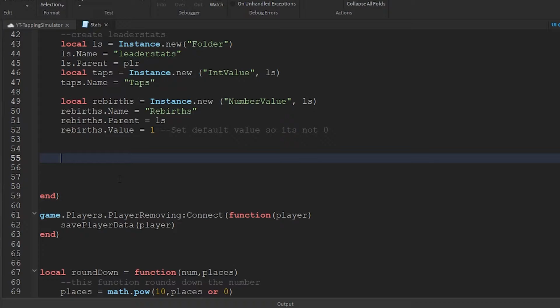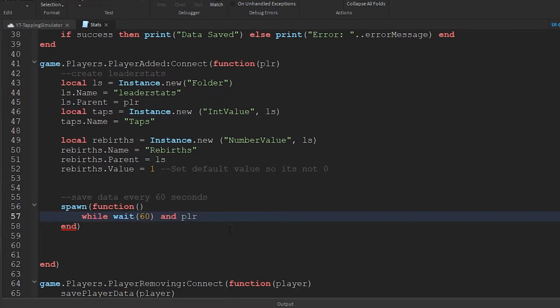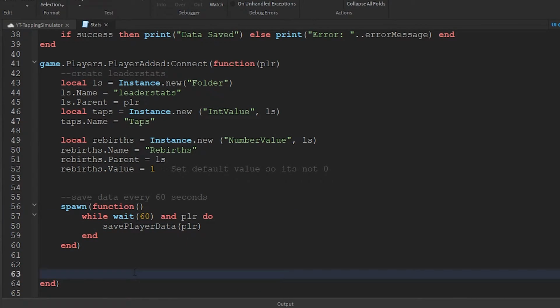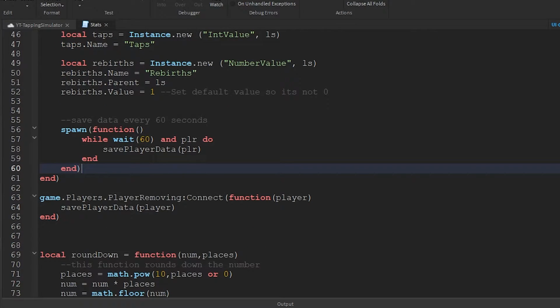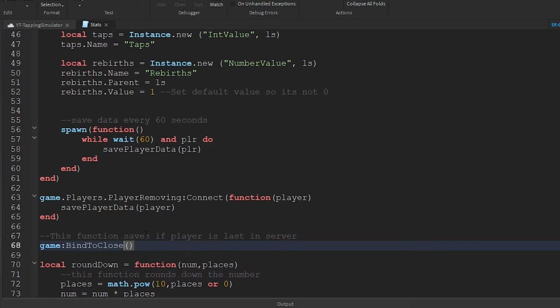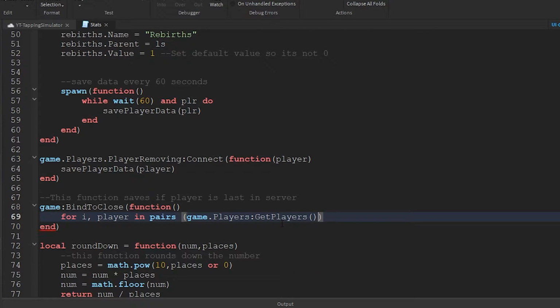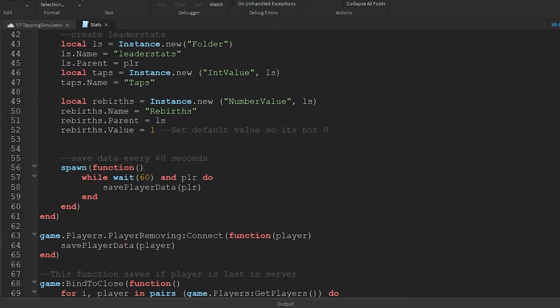The next function needs to be inside the player added function, which is just here. Write out this code which will call the save player data function for us every 60 seconds. Okay, that's done. The next function is called the bind to close function, which will save the data if the player is the last player in the server. It's just a few lines. Write this bind to close function in here like this. Okay, that's saving completed. That will save the player data.